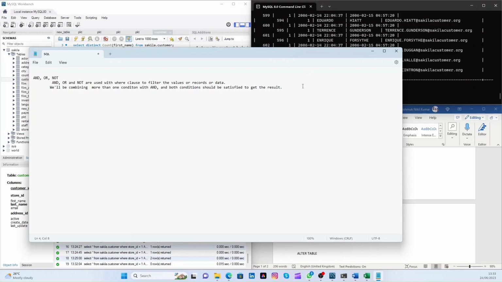Okay, this is perfect. What is the condition for OR? We will be combining more than one condition with OR, and at least one condition should be satisfied to get the result. Right. This one.